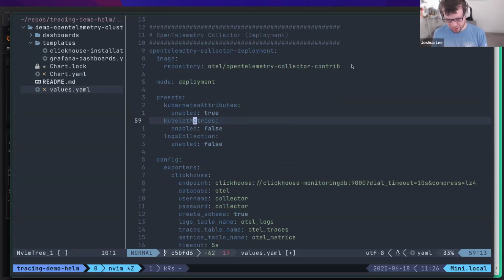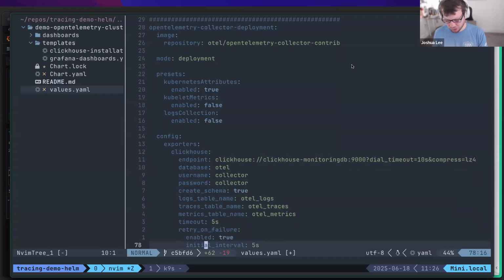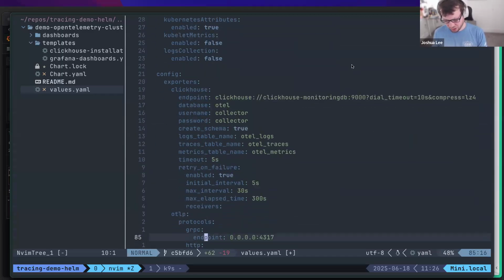Then we have this new instance, the OpenTelemetry collector deployment. This has some of that Kubernetes stuff turned off. We will enable Kubernetes attributes just in case we get any telemetry signals that aren't coming from one of those other collectors with the K8s attributes processors turned on. We have our ClickHouse exporter configured with our endpoint, database name, super secure username and password. That's always important, right? You always want to make sure that that's not just in plain text in your values like it is here. We're going to create the schema.